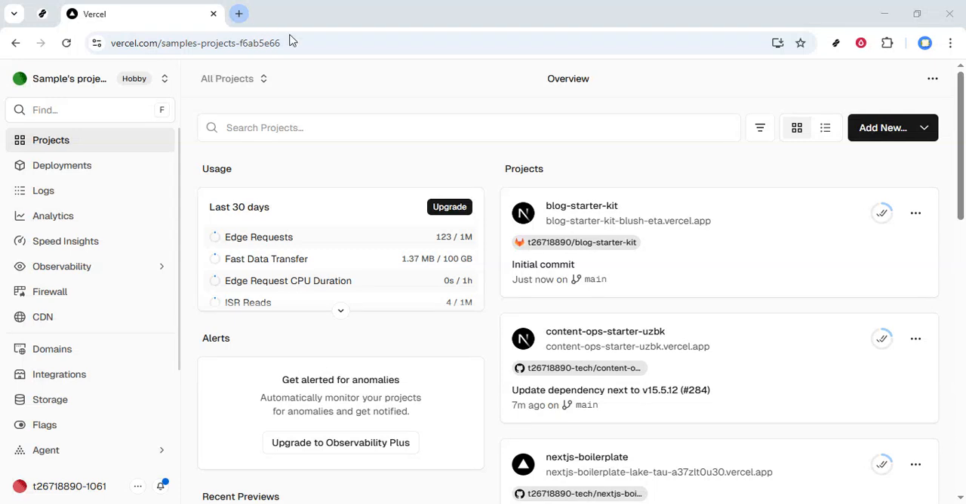Today I'll show you how to deploy in Vercel step by step, even if you've never used it before. By the end of this walkthrough, you'll have a live project running on the web using one of Vercel's templates, and you'll understand what each step is doing and why it matters.